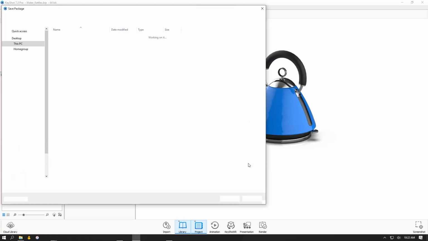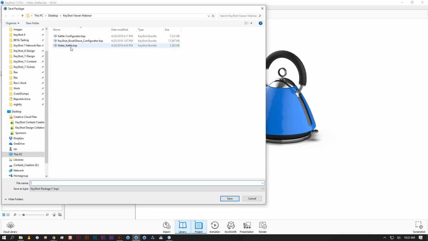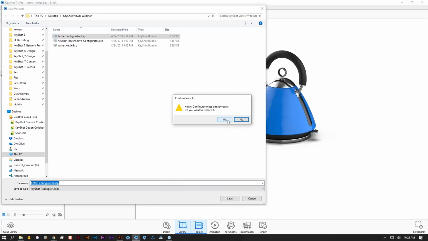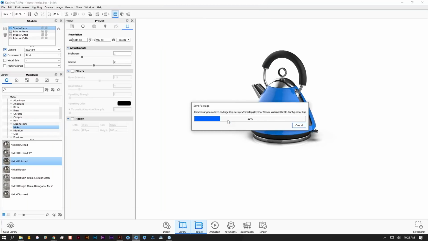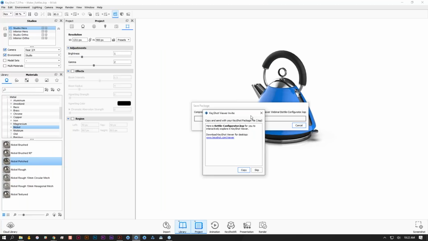So we'll continue, and save our KSP. After doing so, you're presented with this window for the KeyShot Viewer invite. And this is just some helpful text that you can copy to your clipboard and email along with the file, or whatever method you're going to be sharing the KSP with, just to include some helpful information of how that end user can then download KeyShot Viewer and use it for themselves.